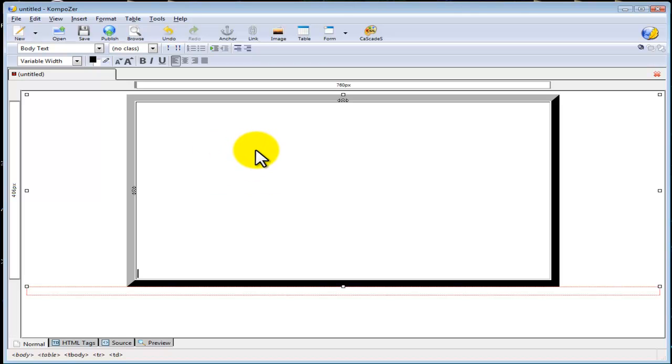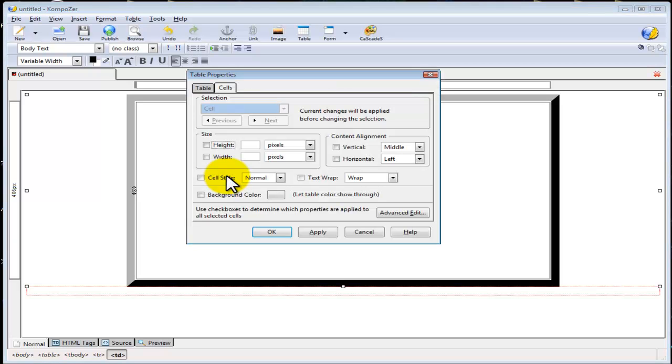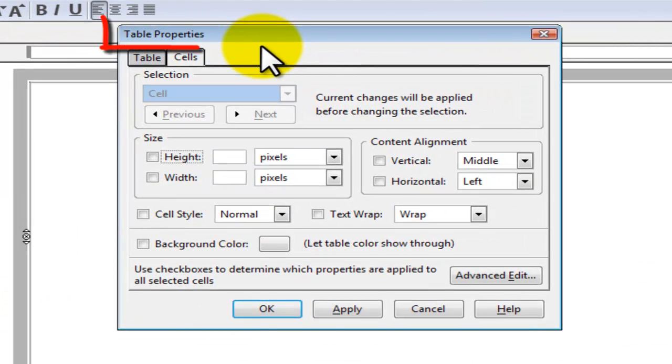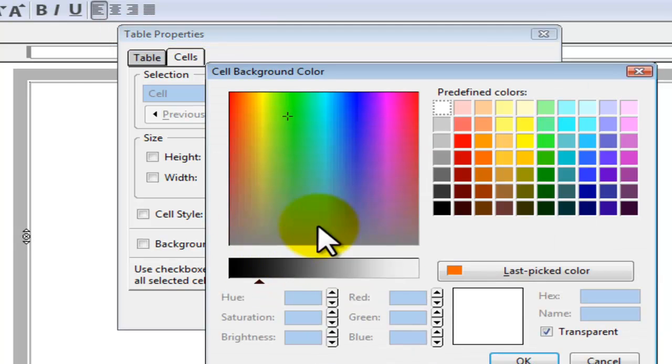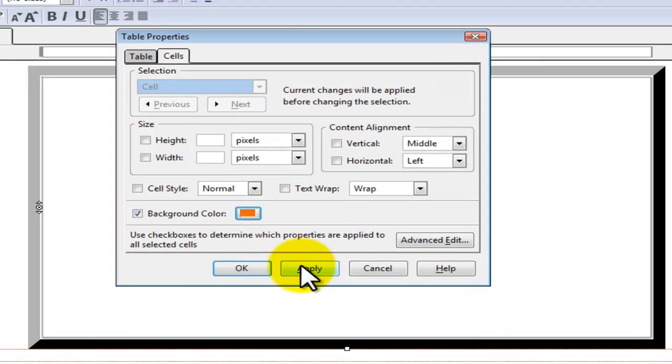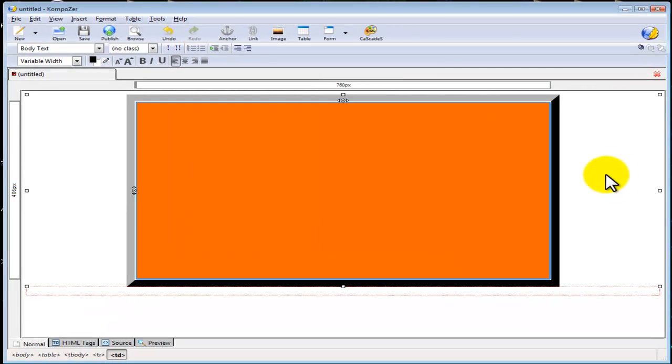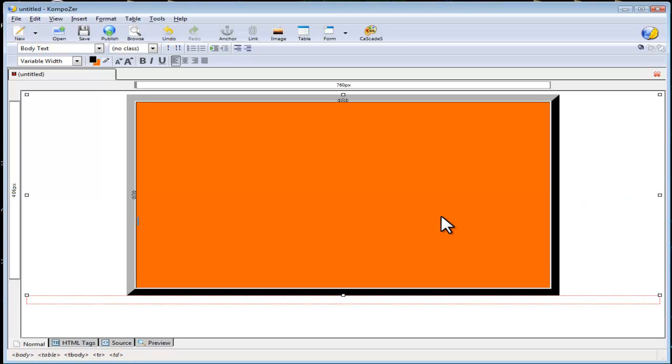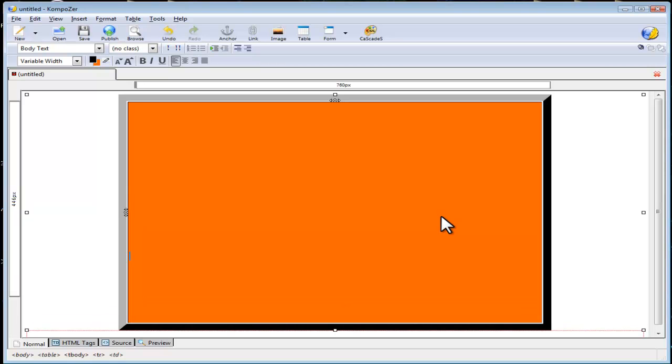Let's change the color of this table. Let's double click on this table, and here you can see table properties, and let's select here a background color, and let's select this orange and hit OK, apply and OK, and now our table is orange. This is actually our web page. Let me hit enter a couple more times so that you can see that this is growing in size.